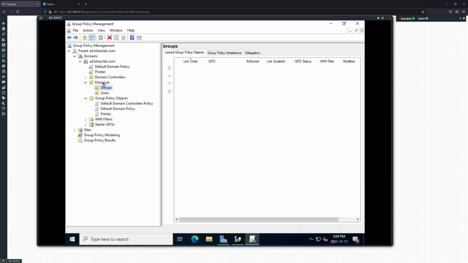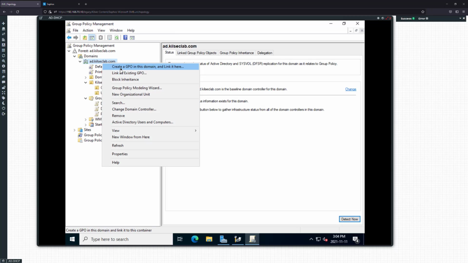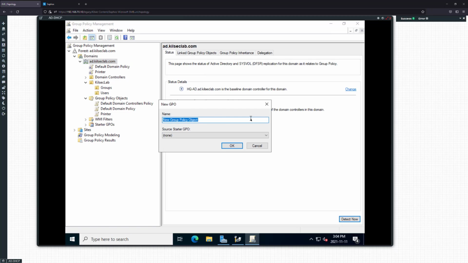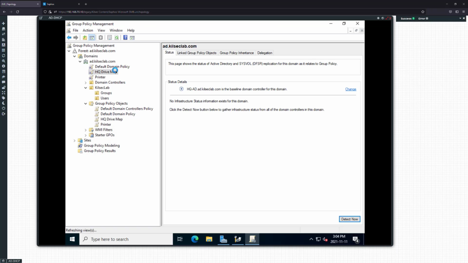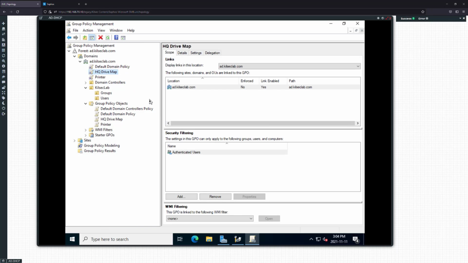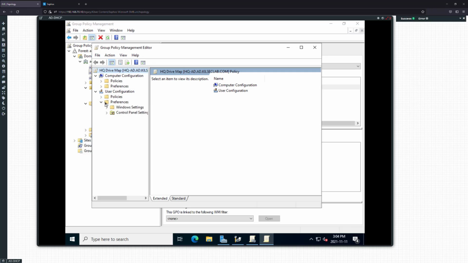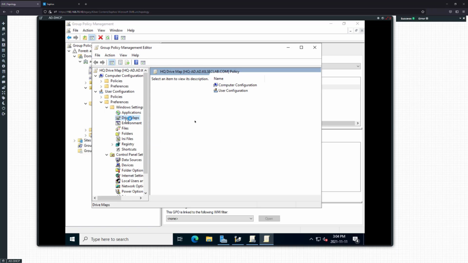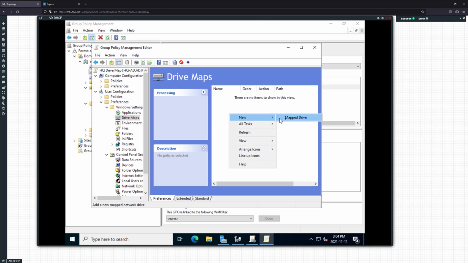So again, let's keep it simple. Let's create a new GPO. HQ map, HQ drive map. And let's go OK. And let's edit this. Again, let's do this at the user level. So let's go to control panel, Windows settings, drive maps. New mapped drive.